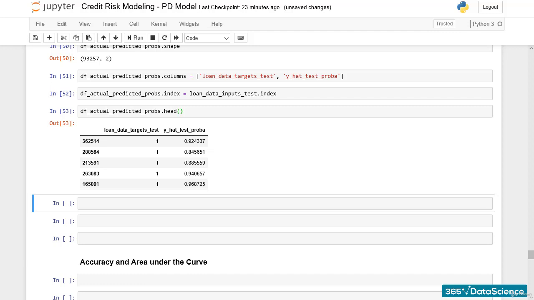So now, I think it's time to calculate and visualize some metrics that will show us how well our PD model performs. See you in the next lecture.